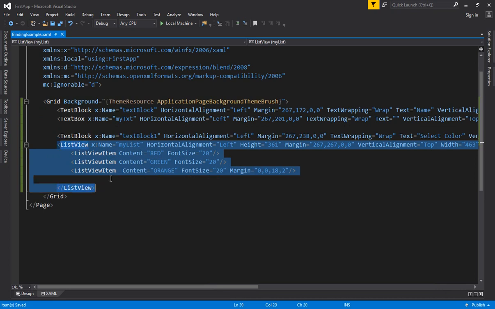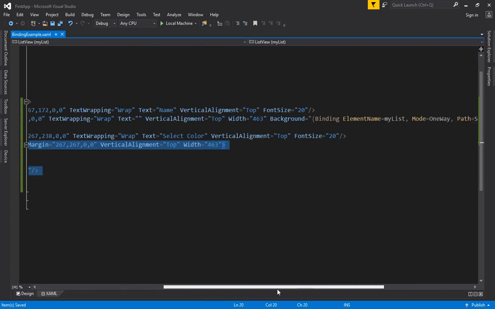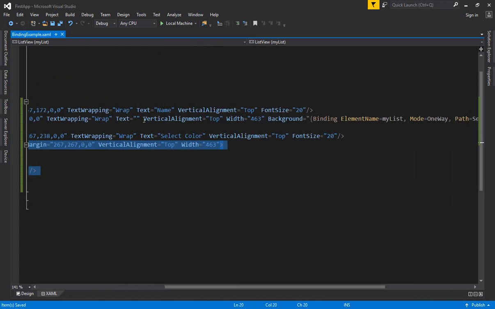So save it, and because you have bound your text box with this particular list item, when you select, the selected item will work, and the content will be picked up and displayed, and the background of this text box should change to that particular color. So let's see what will happen.